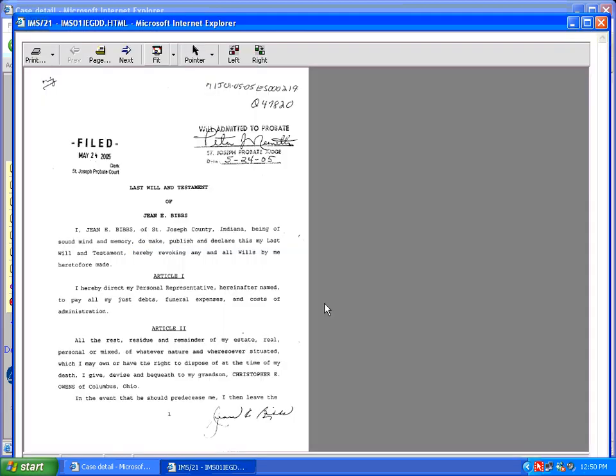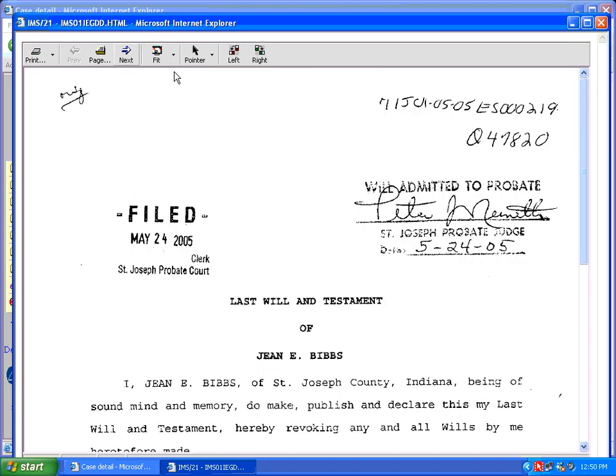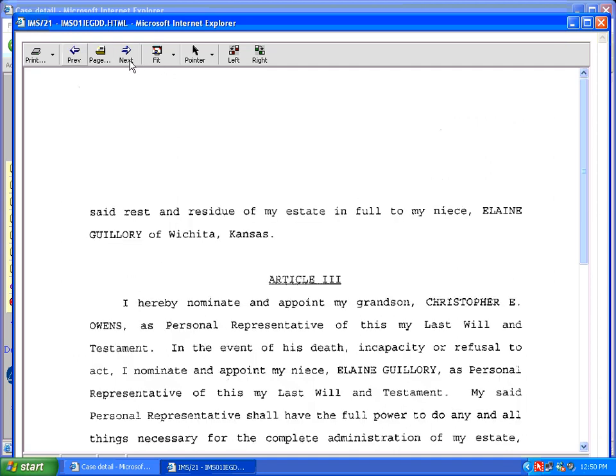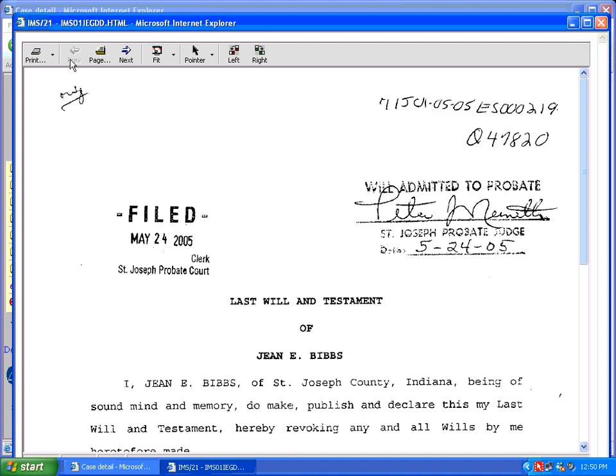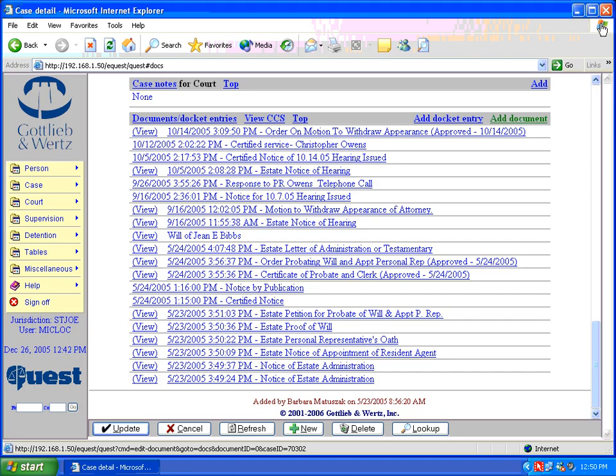If viewing software has already been installed, my document will appear in a new window. This window contains some of its own buttons, such as Print, Previous or Next Page, and Fit. The Fit button has a down arrow to the right of it. I can click on this down arrow and change it to width. This makes my document much easier to read on screen. Here's an example of going to Next Page, and an example of returning to the previous page. When I click out or close the window, I return back to Quest.